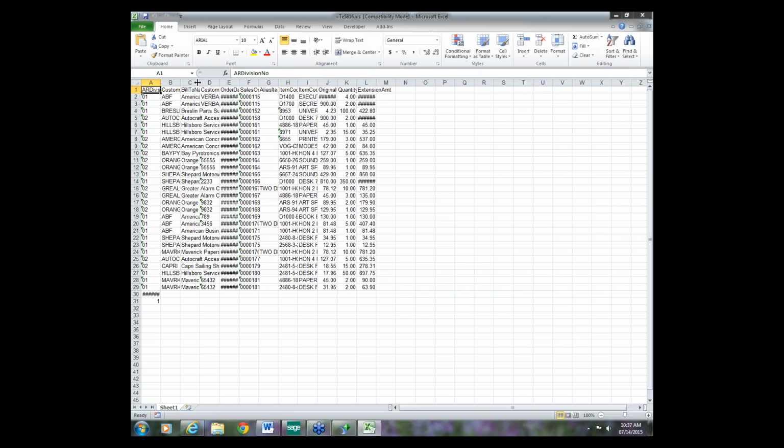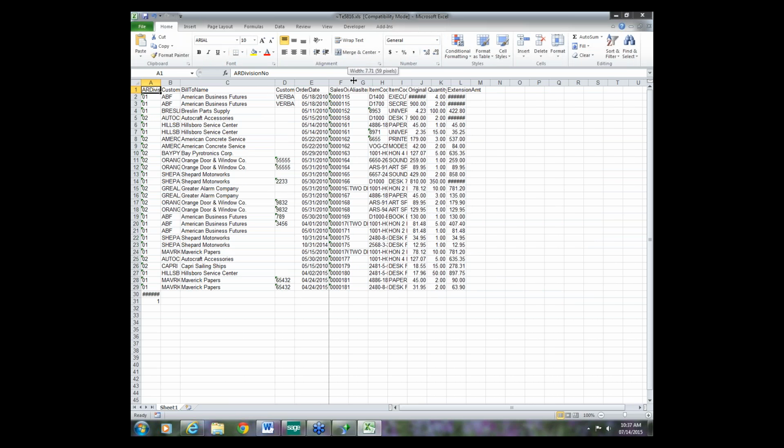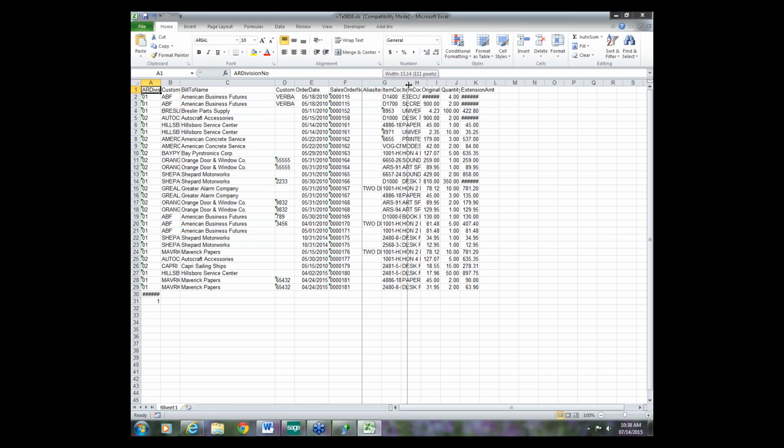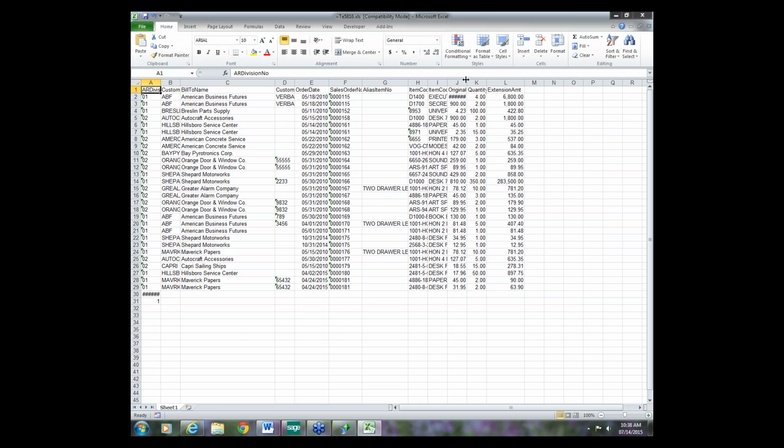So again, even though my bill to name was cut off in Crystal, I can make my column wide and get that. Even though my order date was cut off, I get the entire order date. And so I can just come in here and make these columns wider as I need to. And then I can save this. I can do any kind of manipulation that I need to. I can email it to people that need this information, and this is available to me either in Excel, or it's always available to me in Crystal to run again.